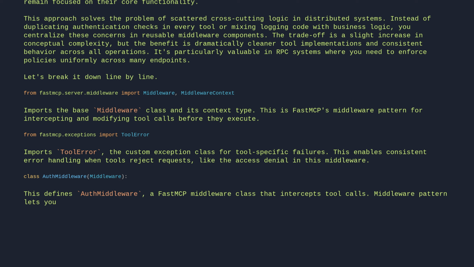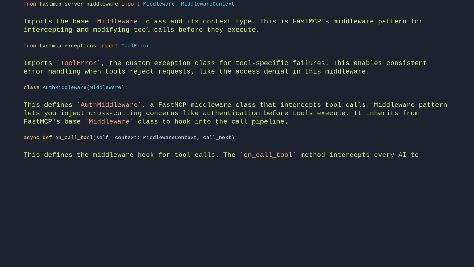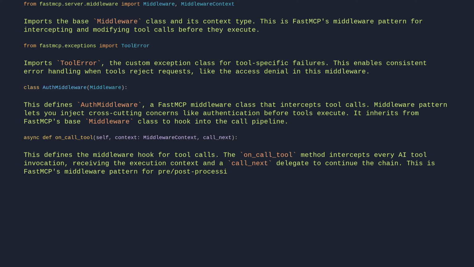async def on_call_tool(self, context: MiddlewareContext, call_next). This defines the middleware hook for tool calls. The on_call_tool method intercepts every AI tool invocation, receiving the execution context and a call_next delegate to continue the chain. This is FastMCP's middleware pattern for pre- and post-processing tool calls.